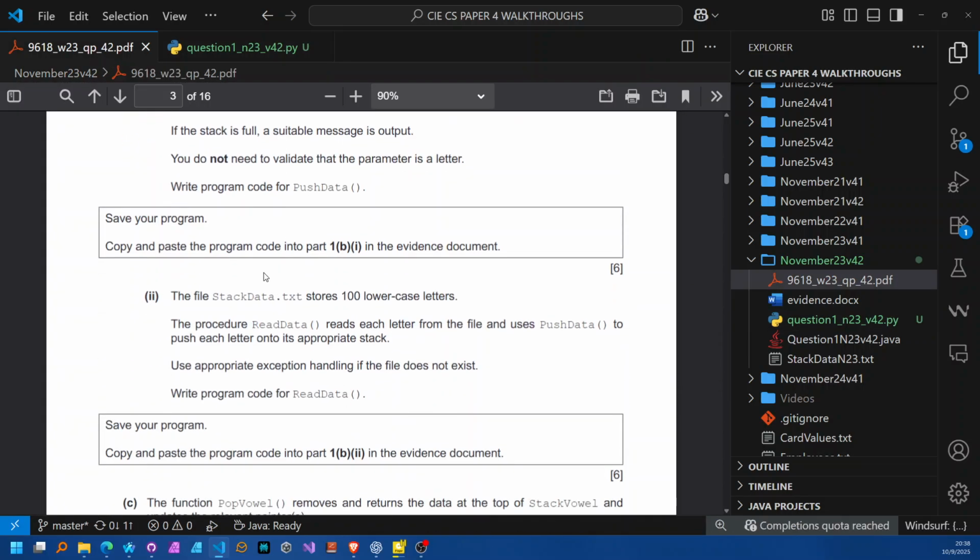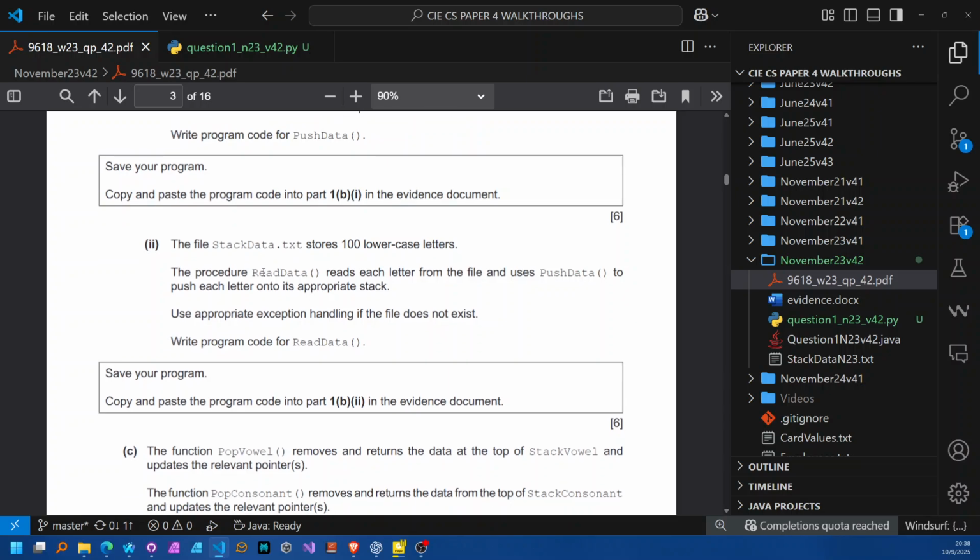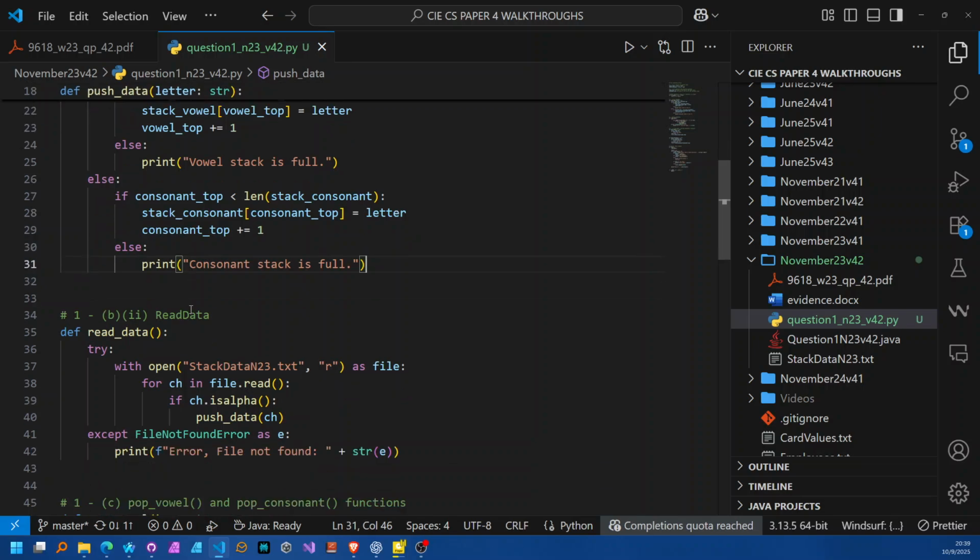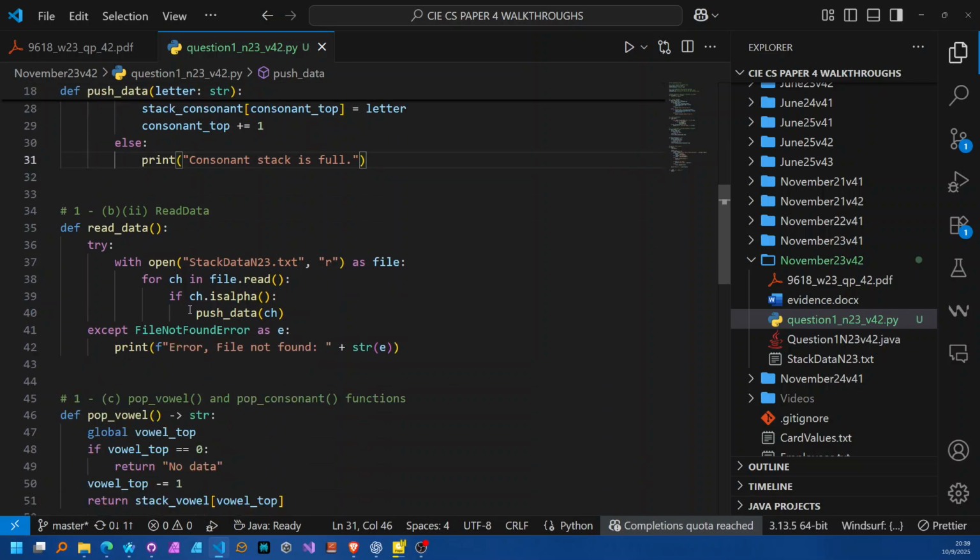Then item number 2, we have the file stack data.txt, which stores 100 lowercase letters. The procedure read data reads each letter from the file and uses push data to push each letter onto its appropriate stack. Use appropriate exception handling if the file does not exist. So we have to write program code for the read data function. Let's go ahead and look at that on lines 35 to 42.